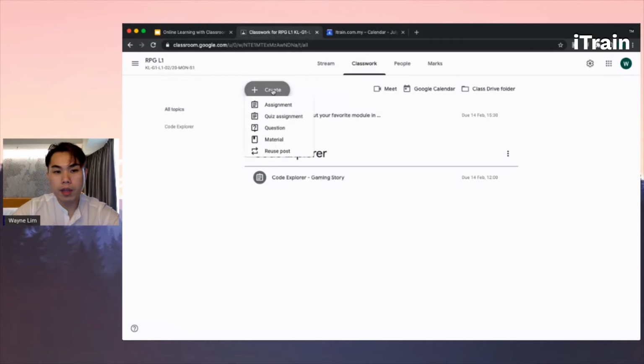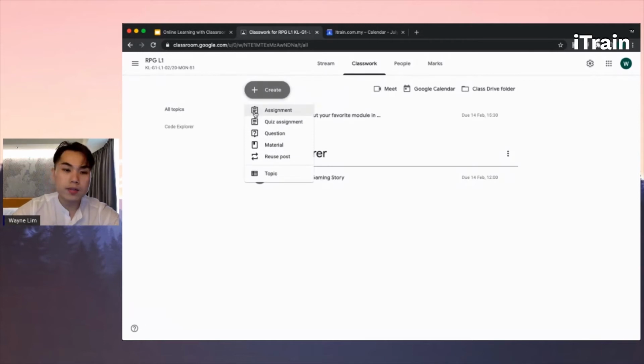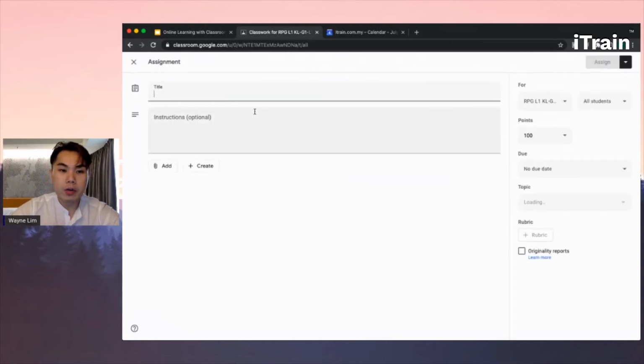Let's first create an assignment. If I hit create assignment, this is basically what I see, and I'll create a title: assignment 1, maybe essay 1, how I spend my MCO. I want my students to write an essay on how they spend their MCO.